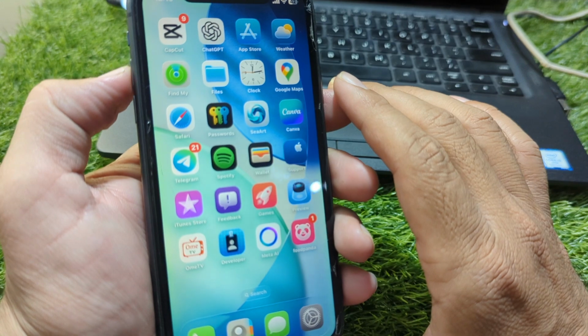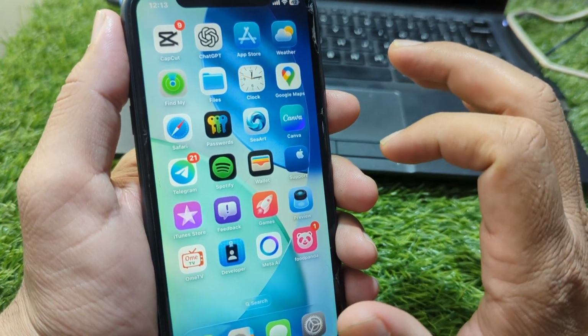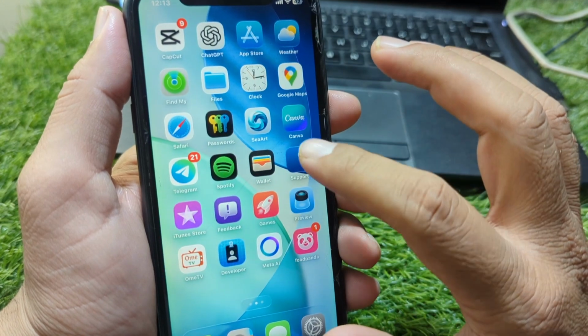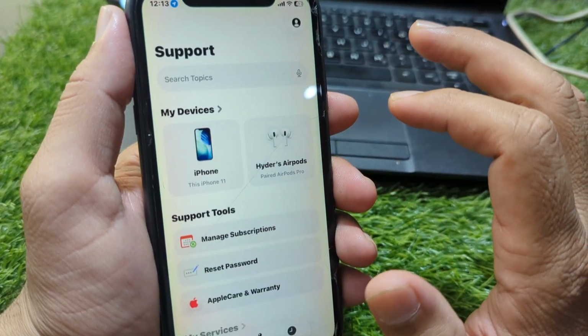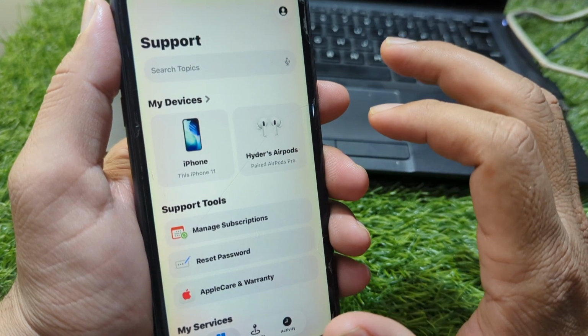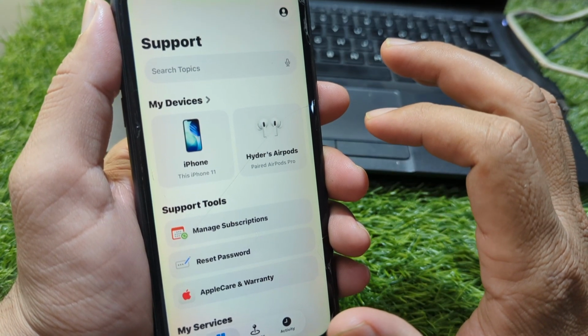So simply restart your device, and after this check if the problem is fixed or not, and if you are still facing this problem, then you have to open the Support app, and from here you can get any kind of help regarding this issue from the Apple team. So guys, hopefully they will try to fix this problem for you within 24 hours.